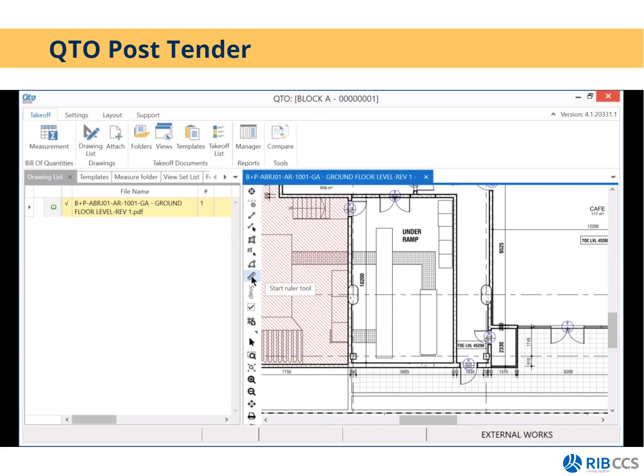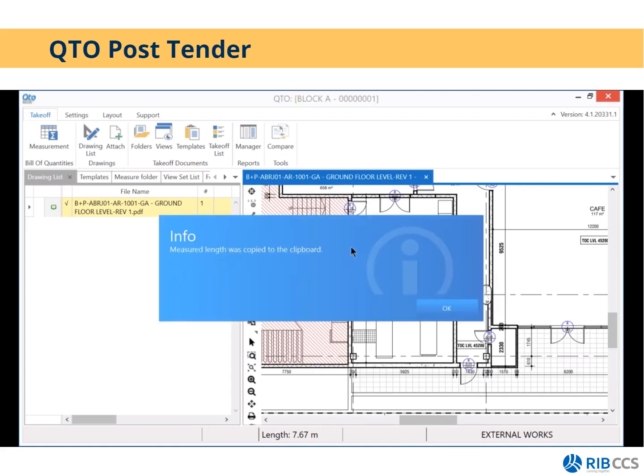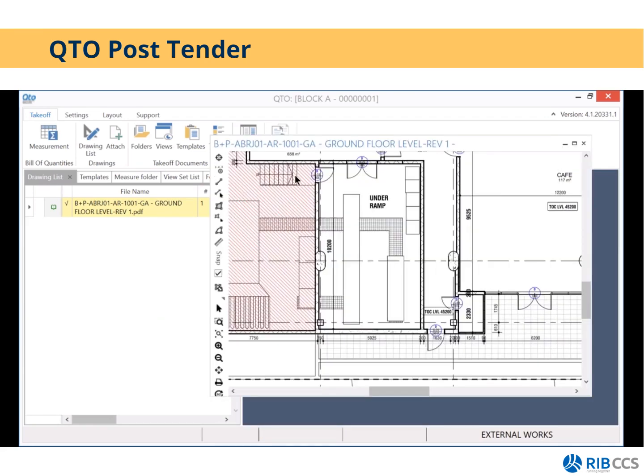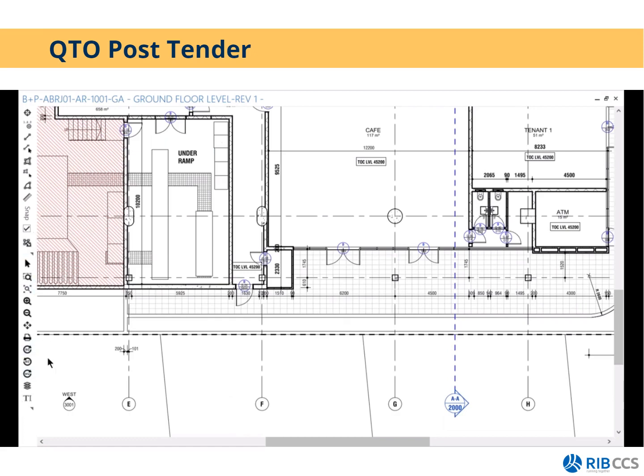Then we have the ruler tool. The ruler tool would maybe be used if your site team wants to know what's the distance between this column and that column. We can then click on the ruler tool, click where that column starts and where that one starts, and then down here at the bottom of my screen, you would see it's 7.67 meters. If I right click, that measurement gets copied to my clipboard and I can then use it to do different measurements.